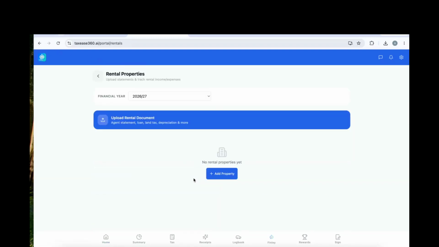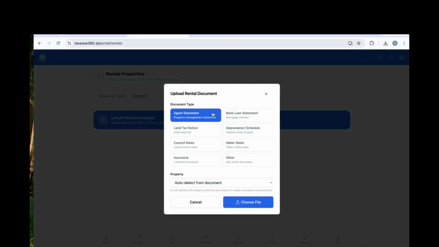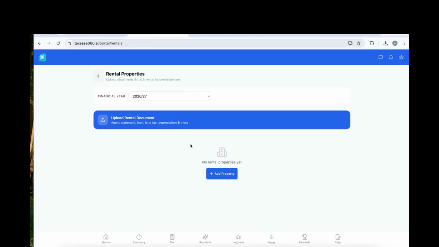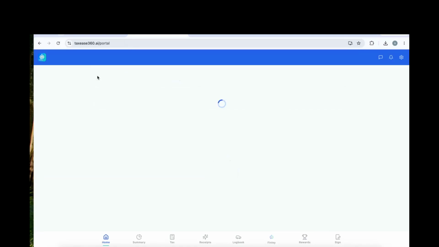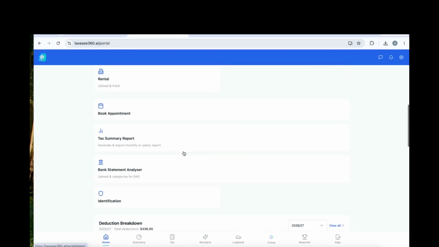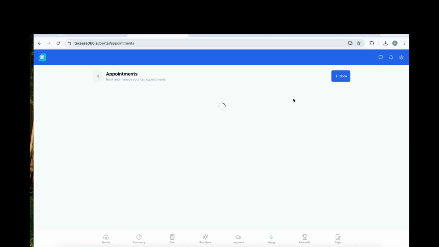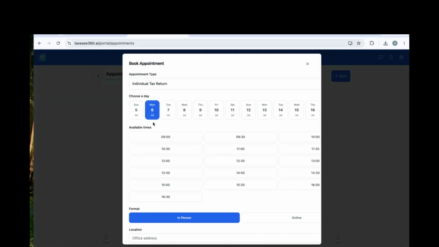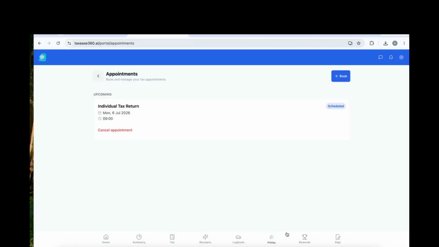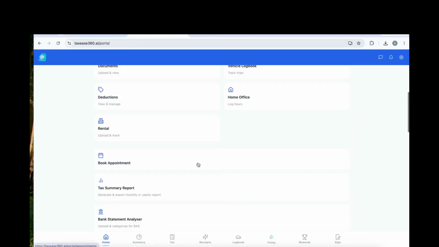Okay, so rental. If for example you have rental properties within the year, you'll be able to upload some rental documents: agent statement, bank loan statement, land tax notice, depreciation, council rates, and it will automatically detect those deductions for you and prepare a rental profit and loss for you. You're also able to book an appointment from here. So if you, for example, wanted to book your accountant, you'll be able to schedule an appointment from here as well. Your accountant will be able to see that from the app and approve that for you.